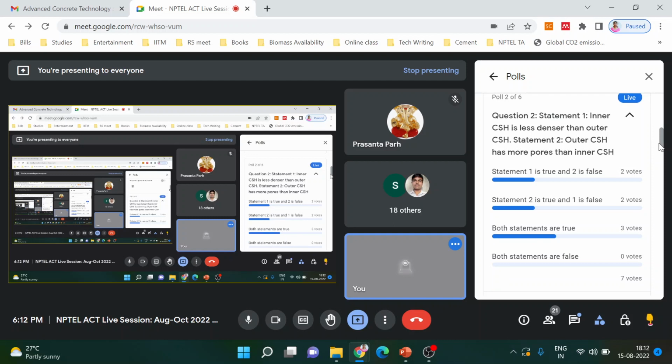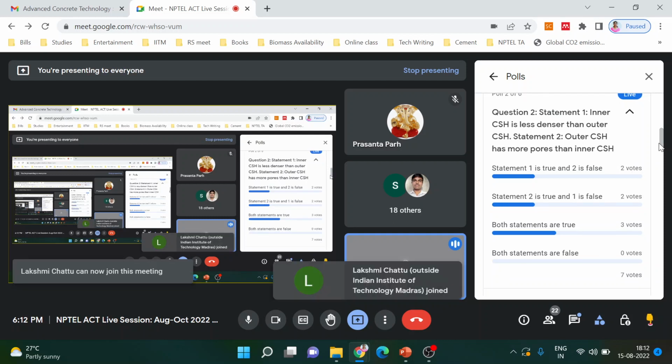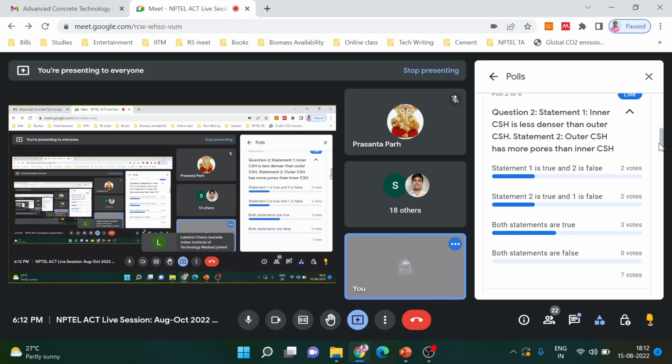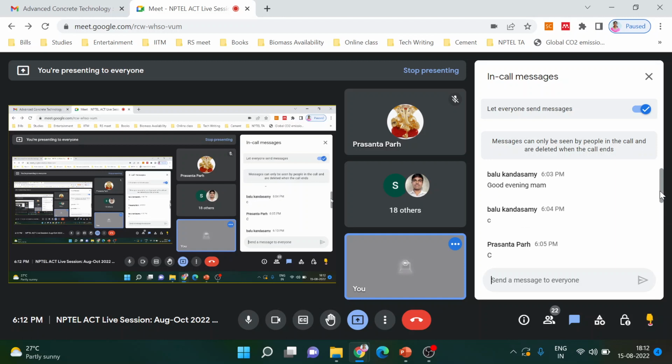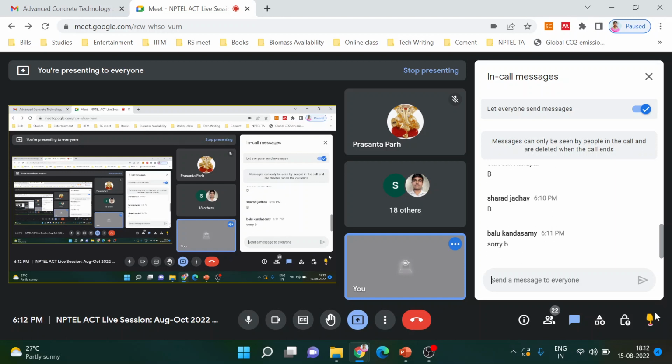Okay, there is a mixed response for question 2. If the question is not clear, statement 1 says inner CSH is less dense than outer CSH. Okay, and then statement 2 says outer CSH has more pores than inner CSH. Okay, let me open the chat box as well. Okay, option B. Option C as well. Okay.